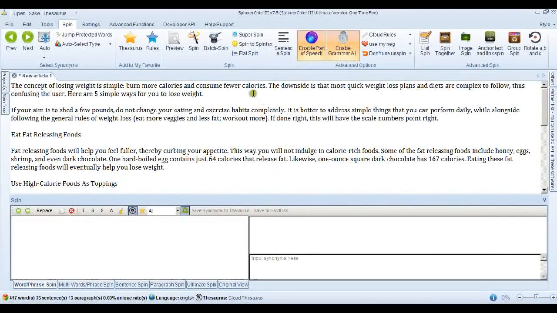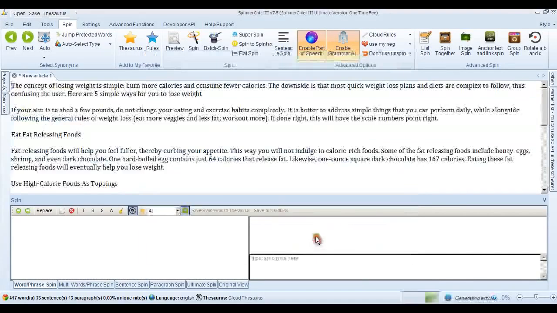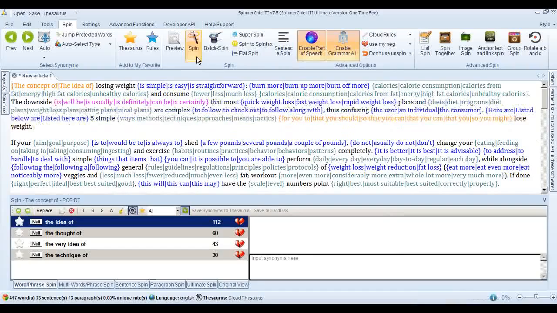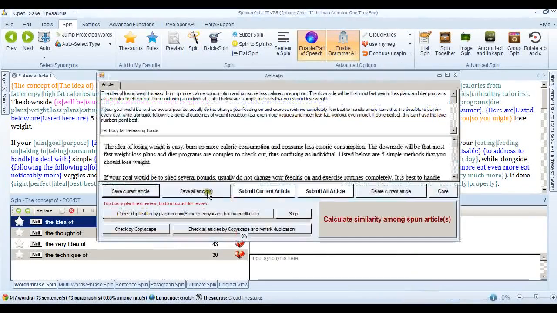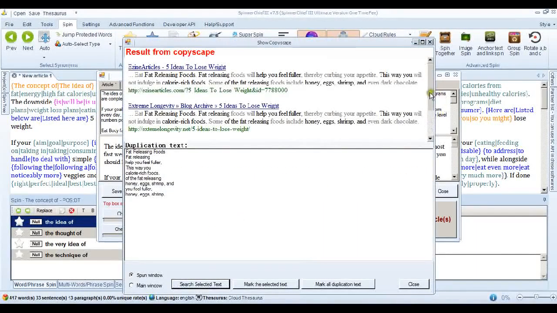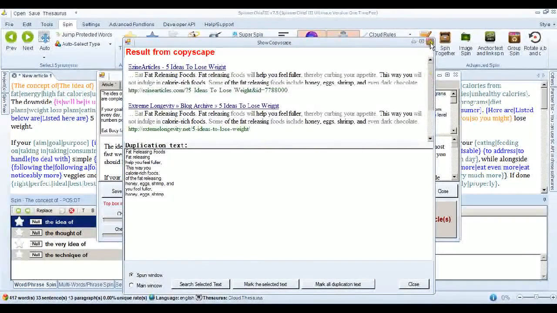Here's another article pasted in. We'll go into the SuperSpin interface, and this is the setting we just used that got the last article through Copyscape. We'll spin it, go into the spin interface and spin it into an article, and let's check that by Copyscape. Now this got the last article through, but not this one. This is a bit more difficult.